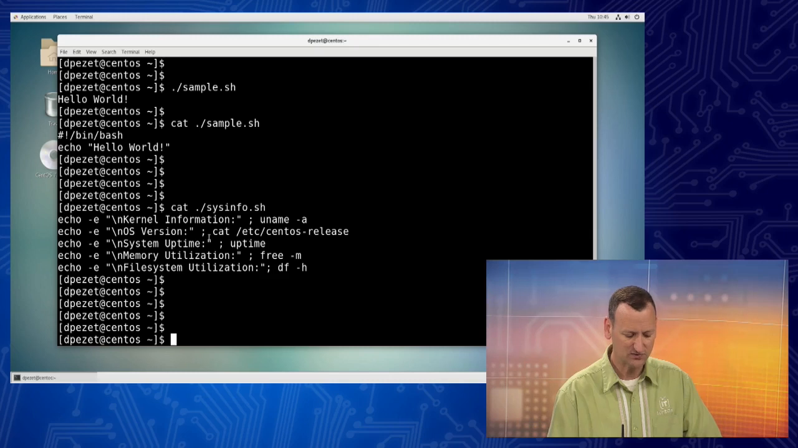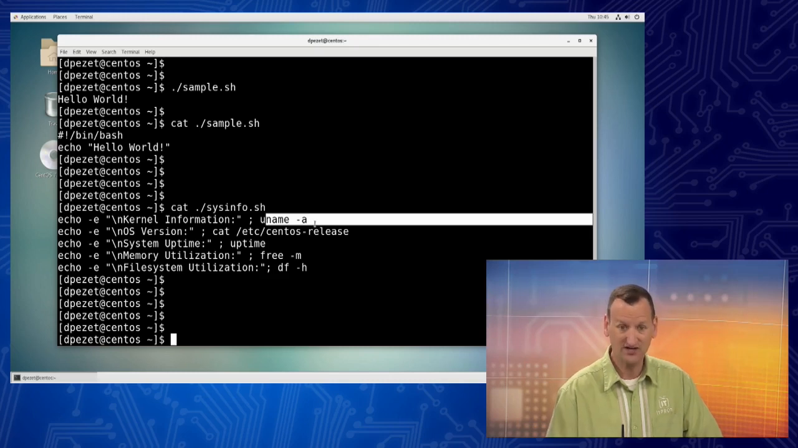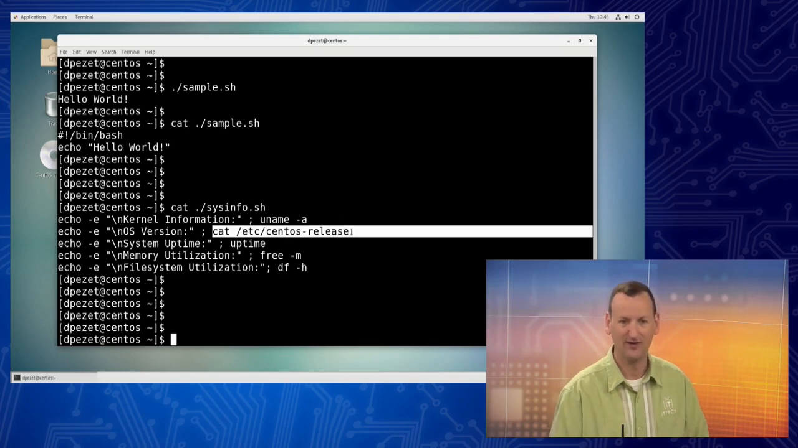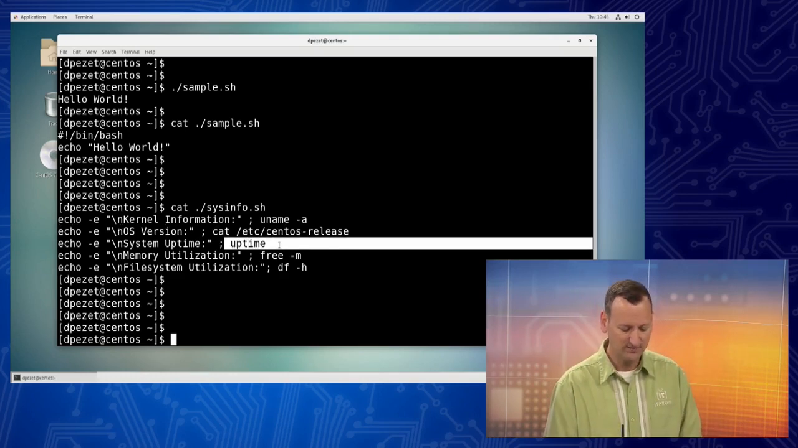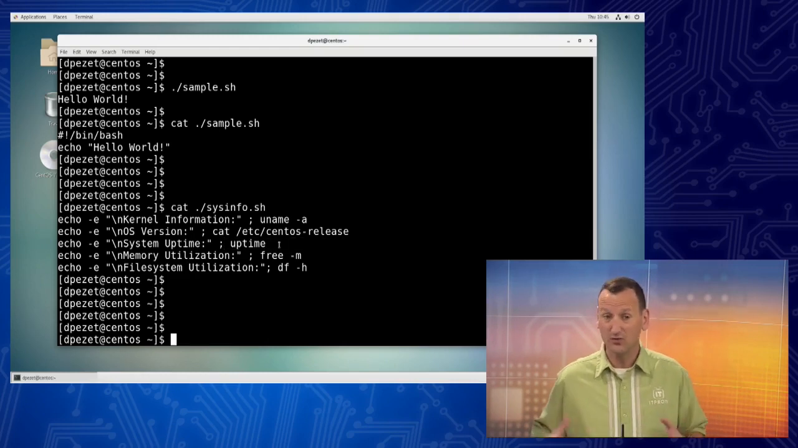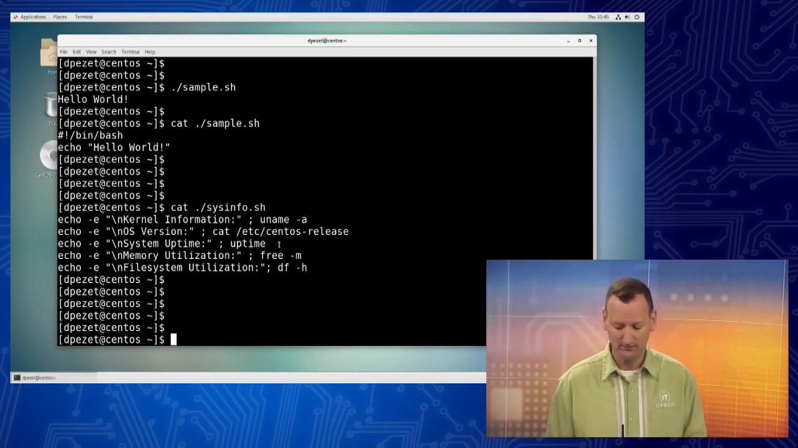All of these other ones are just regular commands. uname -a, I'm pulling up kernel data, or I'm catting a file. I want to show the contents of that file on the screen. I want to run uptime and show its content. So you can really run any command. But as far as the logic of a script, there's a handful of commands that we're going to go to on a regular basis.